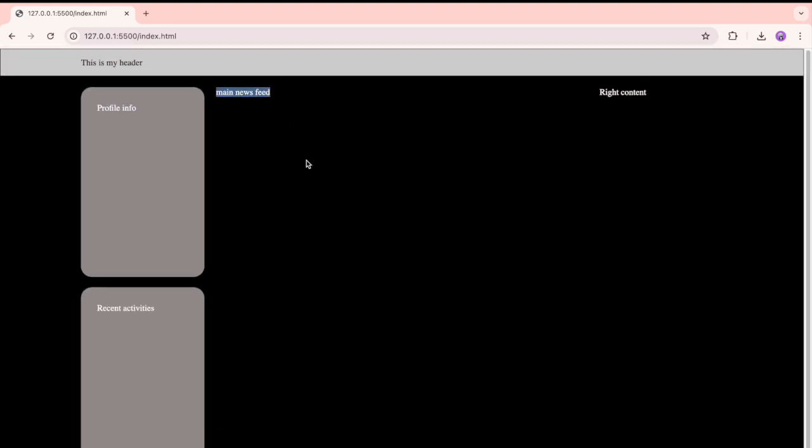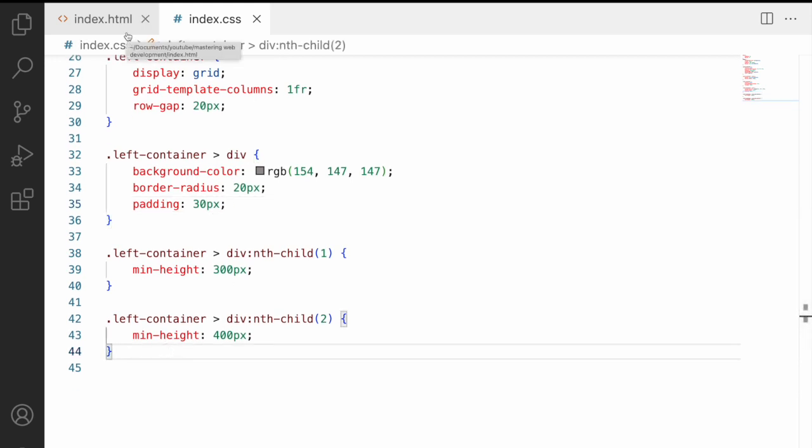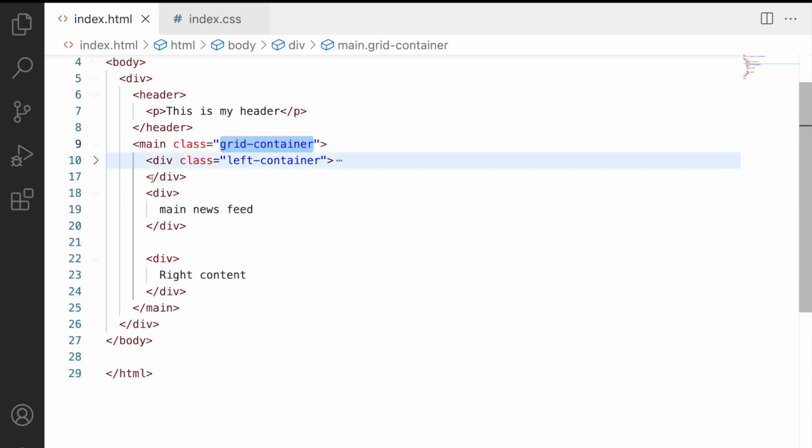Now the main feed, we have the main feed. Let me go with the main feed, and here inside the main feed, I don't want to make any grid system. So here the main div doesn't need any grid system. So I'll apply some set of classes for this. So this is the main one. Main has a grid container, and if you see the grid container, it is the second child.